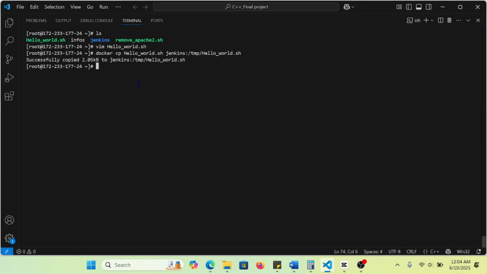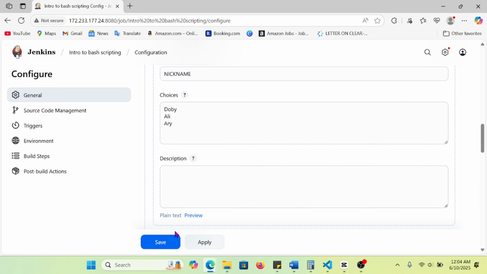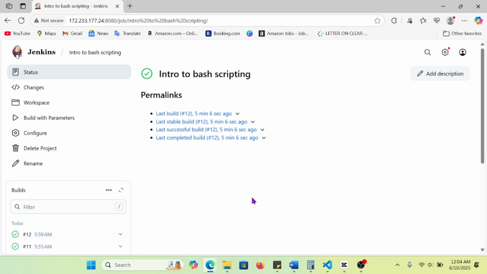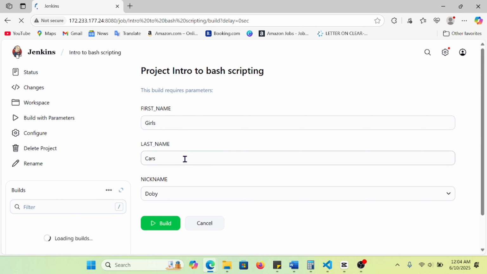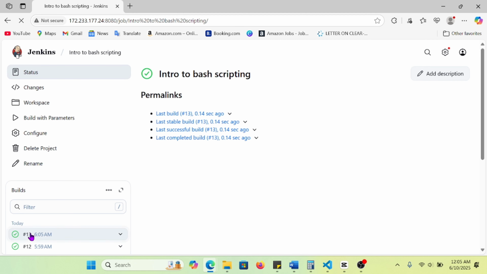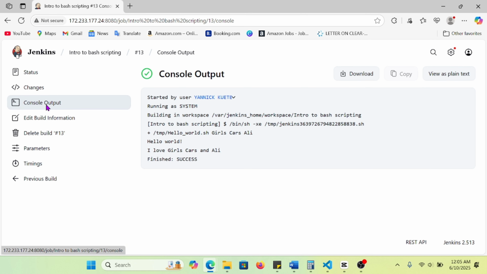So normally that one is going to replace the one that exists in the current directory. So it's that one that's going to be used by the Jenkins server. So, build with parameters, choose Ali, build now, and output. You can see everything was good now. We have I love girl, cars, and Ali. So it's just awesome. I hope that you understand how all this stuff works.